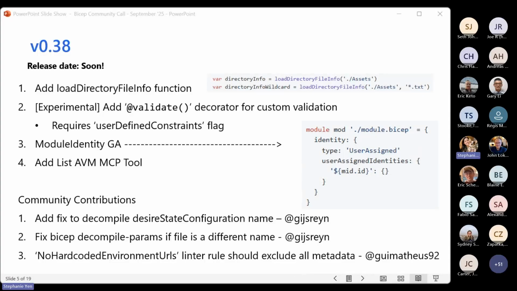I also wanted to call out our community contributors for this month. We really appreciate all of the features, bug fixes, and linter rule implementations that come from our community each month. So I wanted to give a little shout out to all of you guys.